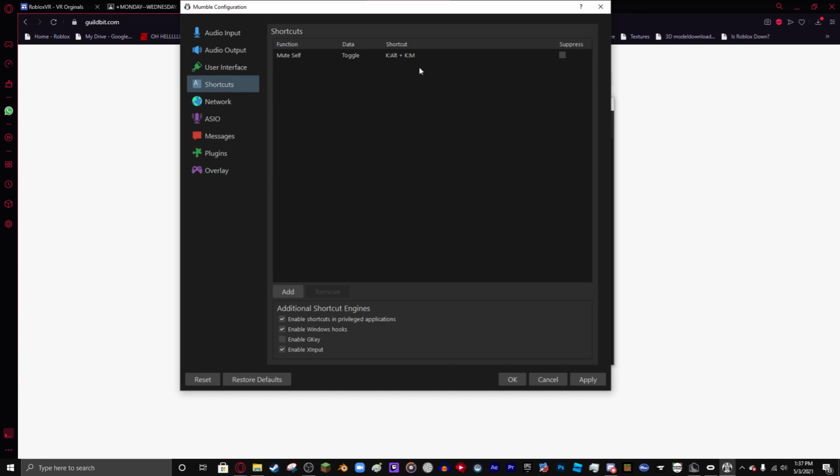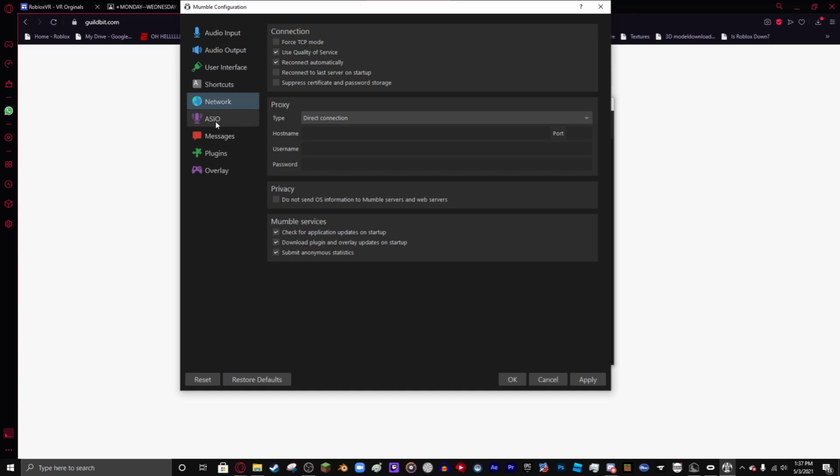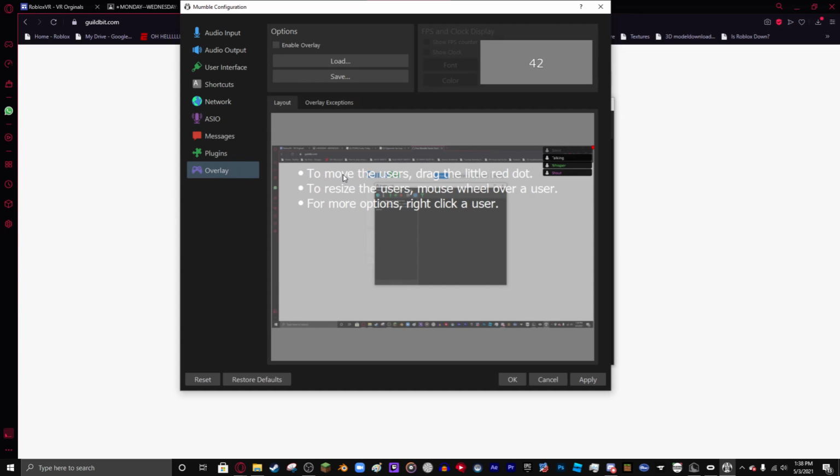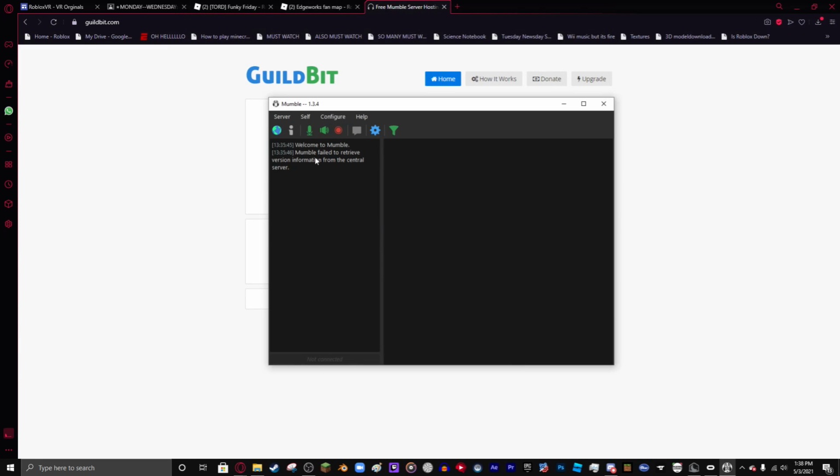All this doesn't matter. You can add shortcuts if you want. For plugins, make sure you have link to game and transmit position enabled. Overlay, you don't need overlay. So that's all the settings.